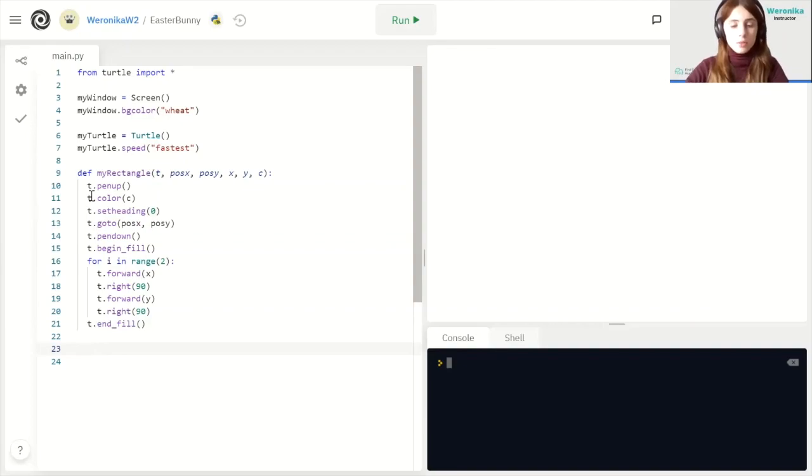So for the circle, let's also define a myCircle function. This time with a circle, position X, position Y, the radius and the color. So circle does not have an X and Y side, it only has a radius. And this is going to be very similar. So actually, we don't want to type that in again.